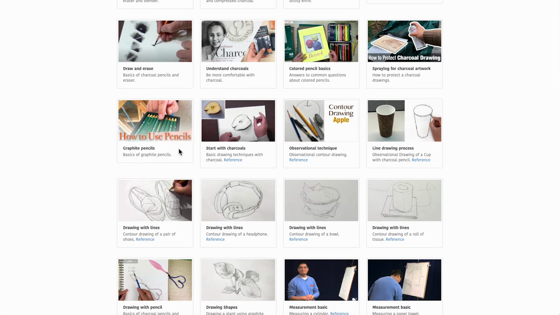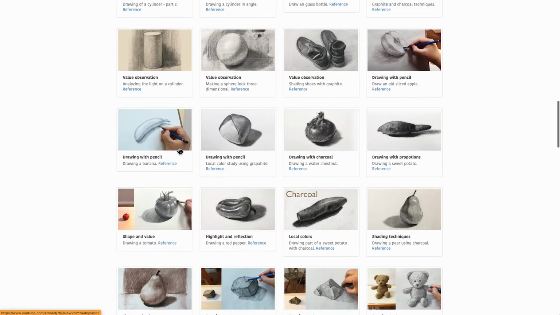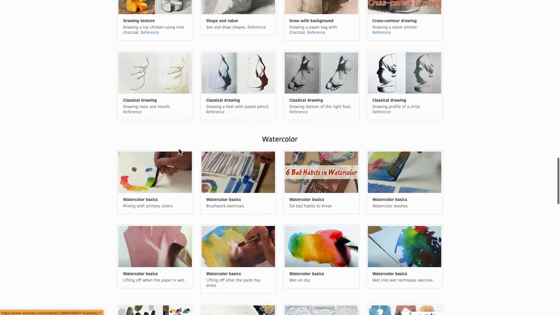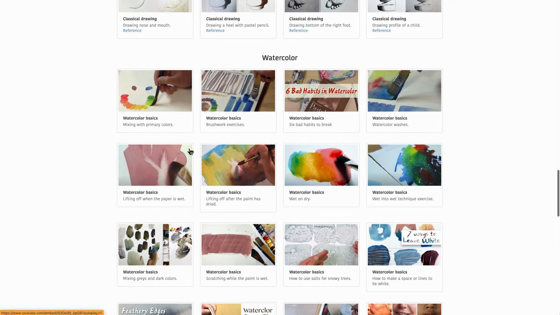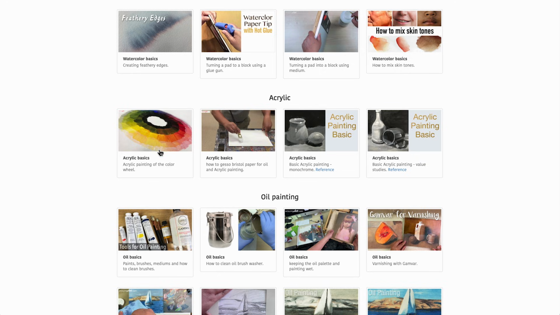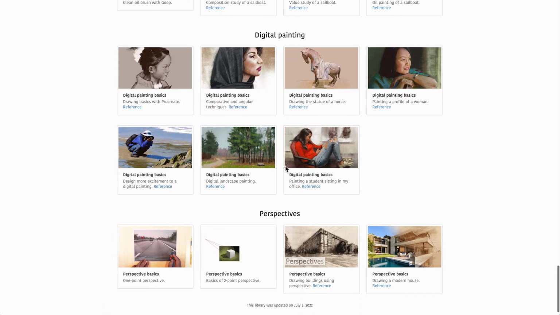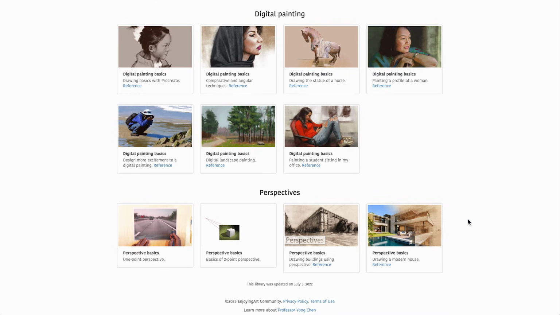In this section, you learn how to observe the lines, the shapes, how to use different tools, how to measure, and shading. All those are very important, as is how you see the different values. Okay, under here is the watercolor fundamentals area: how to mix color, how to use different basic watercolor techniques. Under here is the basics of acrylics, basic oil painting, basic digital painting, and also perspectives.